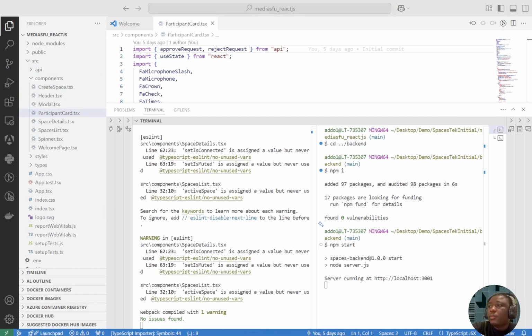So first thing, we install MediaSFU, then we do the MediaSFU handler file. So I'm just going to stop my application now.